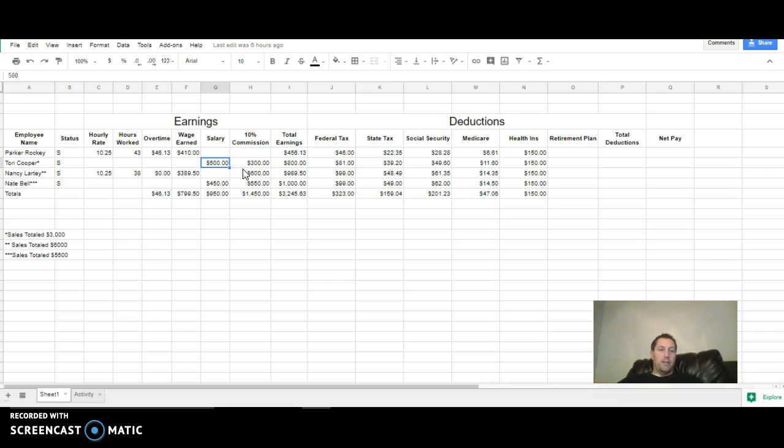Same thing applies for all of these. The salary is given to you. You don't have to go look for that anywhere. The commission you do have to calculate. It's pretty easy to find if you just know 10% of 3,000 is 300. You can just type 300 in, or you could do a formula where you type in equals, click on 3,000, and take it times 10%.